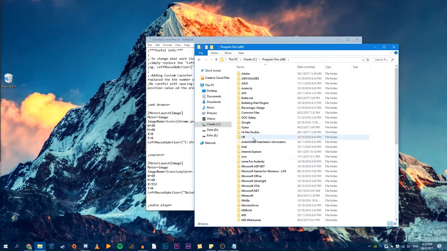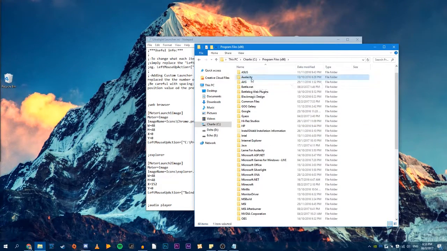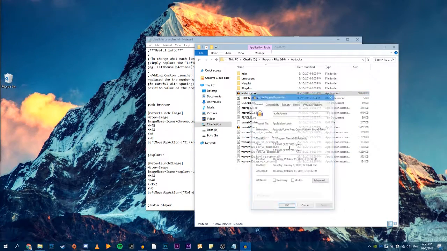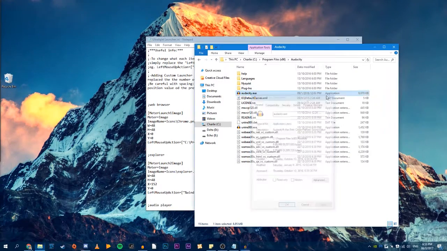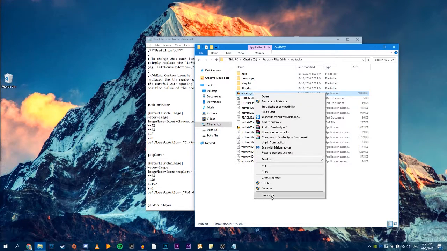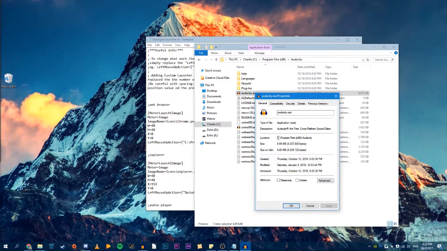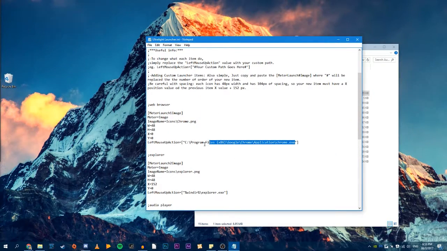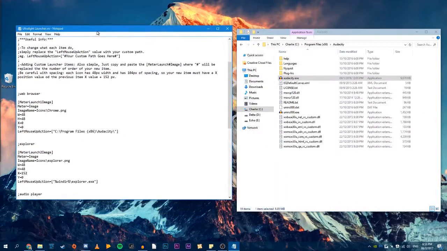I'm just gonna do it with, let's just do it with Audacity. Audacity is a good program. So what we want to do is, you can either go to properties and copy this, or you can just click this and copy this. So you want to copy this and paste it here, and then you have to add a slash at the end and put whatever the exe file is.